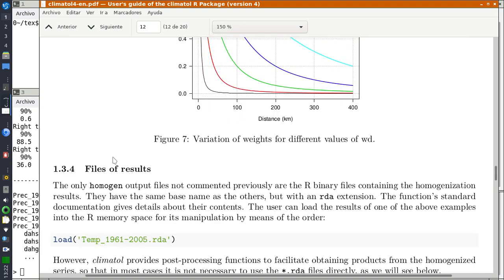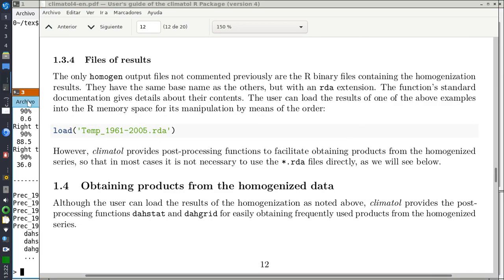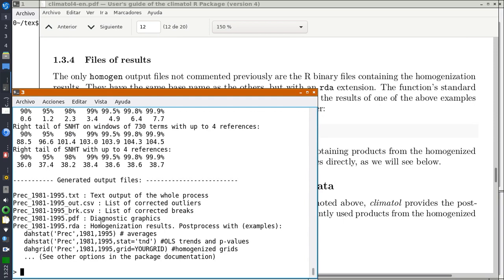So finally, the files of results are listed here, and it says that the homogenization results are delivered in this file, which is a binary file. In the documentation of the homogen function, you can see a description of all the objects it contains, but normally you wouldn't need to load it and manipulate this data by hand.